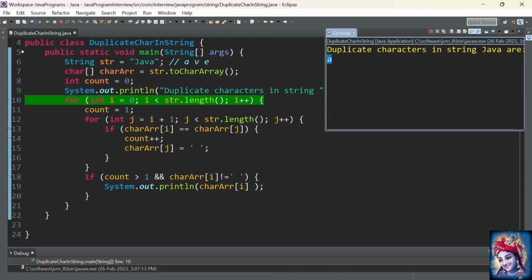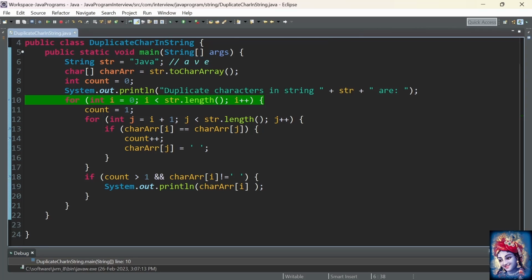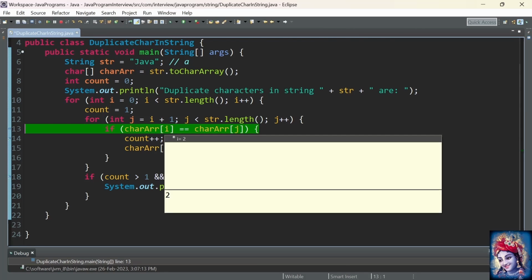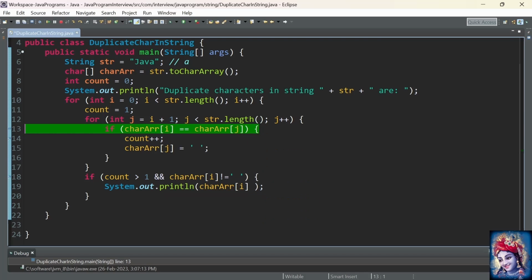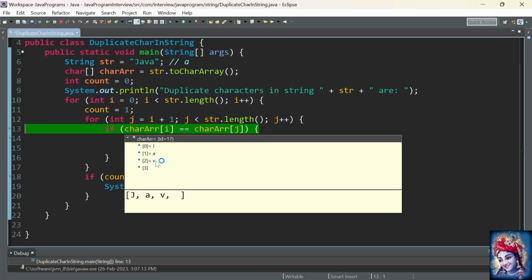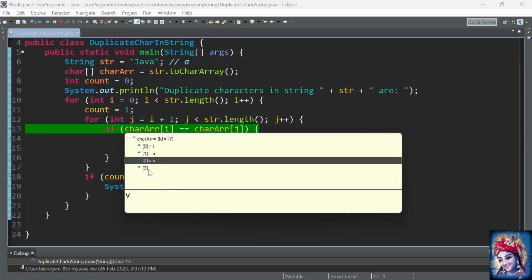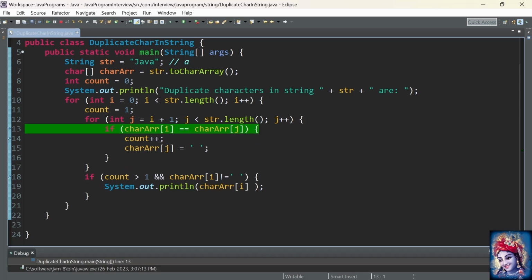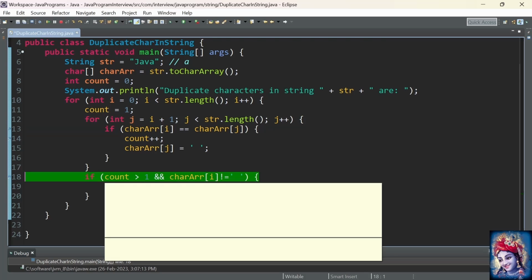Next time, i is incremented by 1. So now i is having the value 2, j is having the value 3. Character at i is equal to character at j. V is equal to space. It's not matching. Condition not satisfied. The j is incremented by 1. j is less than string dot length. The condition is not met. The loop is terminated, and we check the if condition, is the count greater than 1? It's not, then we don't print that value to the output.